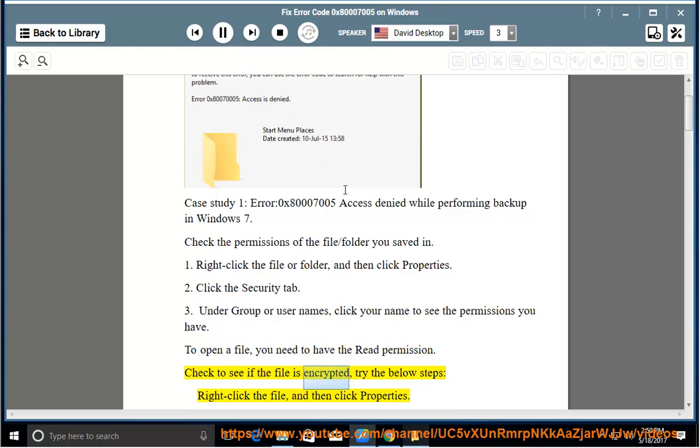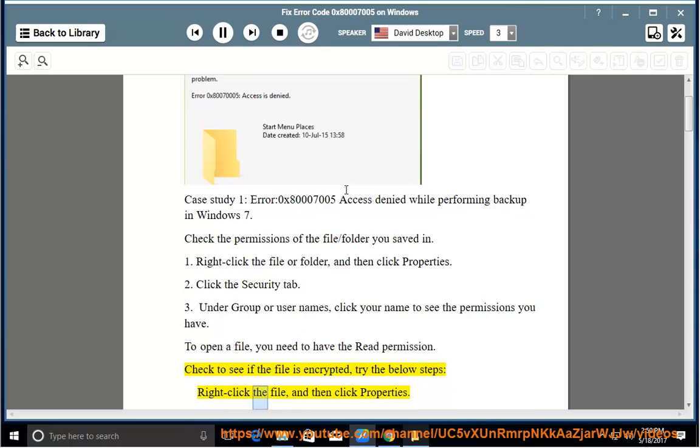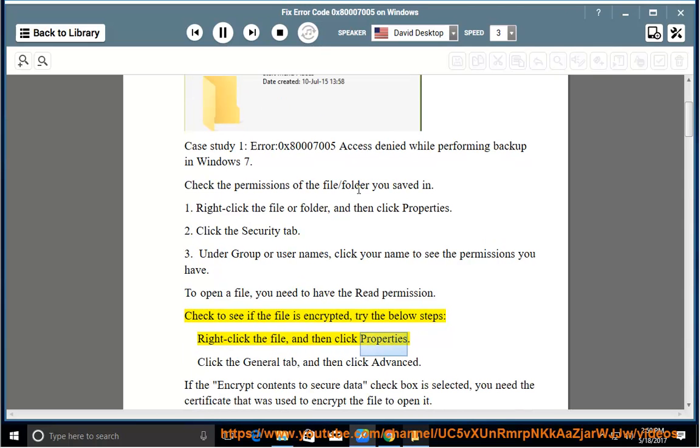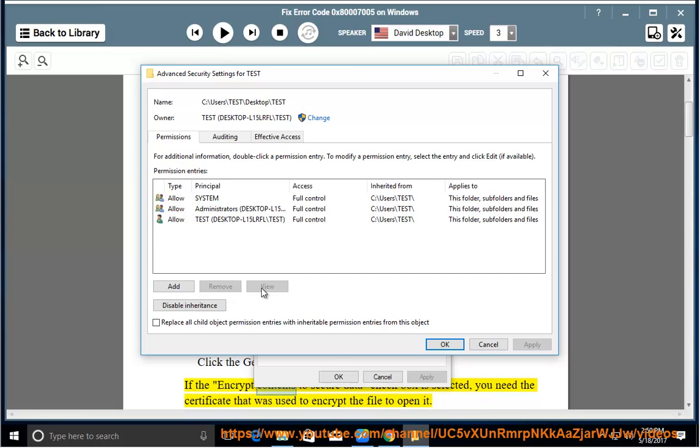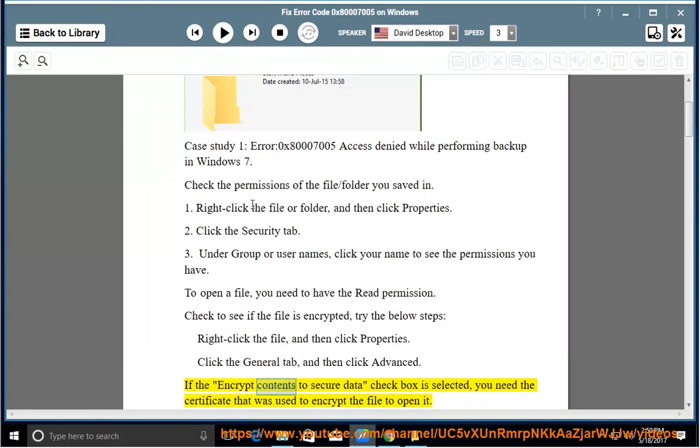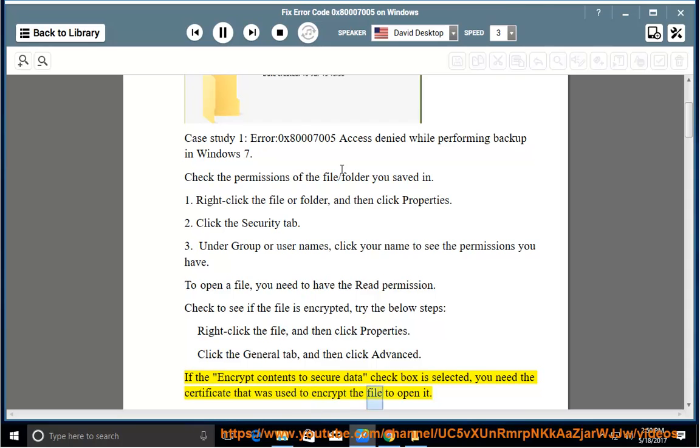Check to see if the file is encrypted. Try the below steps: right-click the file, and then click Properties. Click the General tab, and then click Advanced. If the Encrypt contents to secure data checkbox is selected, you need the certificate that was used to encrypt the file to open it.